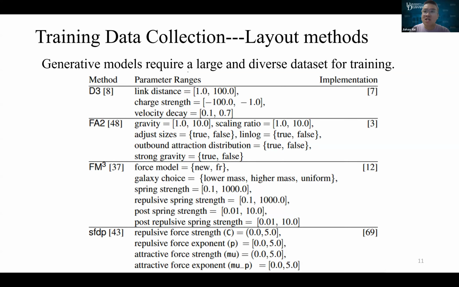For the model that learns to generate graph layouts, it needs a large and diverse dataset. The authors create this dataset by using multiple layout methods and random search to generate different layouts, as shown in this table. The authors apply 4 layout algorithms, each with different parameter settings, to generate the training dataset. The authors use random search to randomly select parameter values from predefined ranges for each layout method.